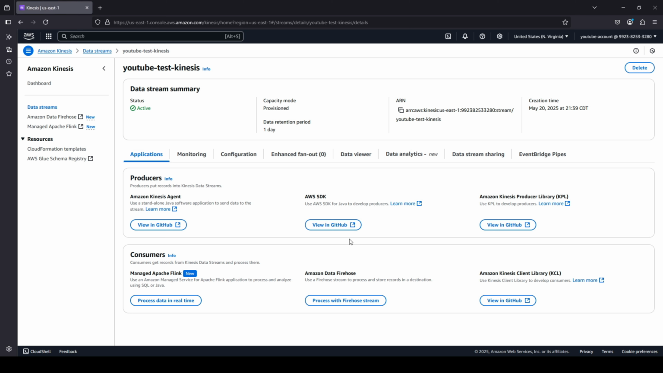As you can see here, I am in the AWS console and I have a Kinesis stream created called YouTube-test-Kinesis. If you do not have a Kinesis stream created, you can go ahead and create one real quickly, and make sure that it is with provisioned capacity at 1 shard. The reason why I say provisioned and 1 shard is so you can keep your costs at a minimum while you are learning Amazon Kinesis Data Streams. The goal of this video is that we're going to try to put data into the stream and read that data from the Kinesis data stream.